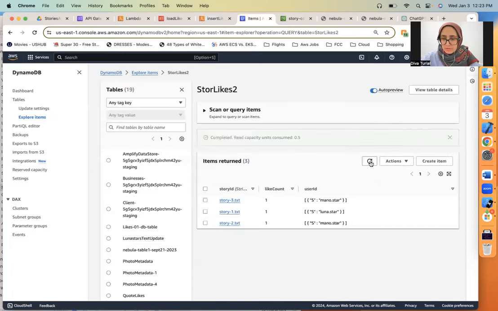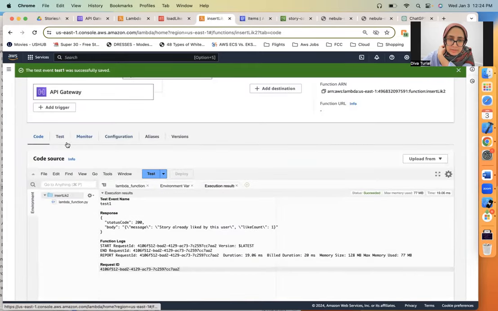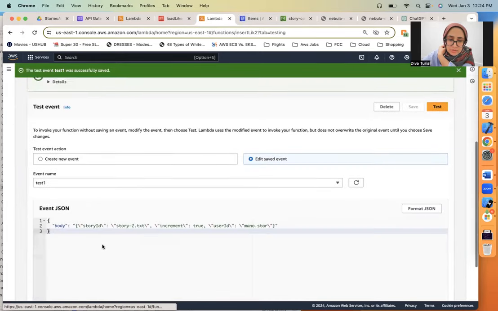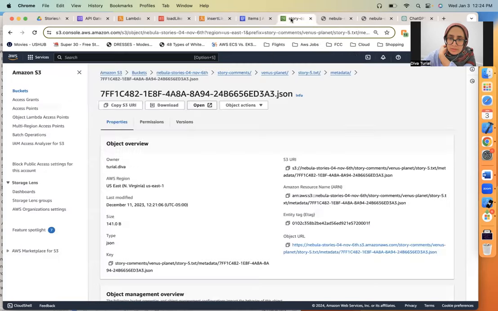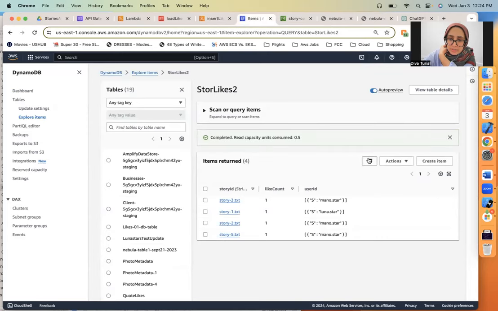So for story number 2, let's see... oh, actually, this change didn't increase. It's only 1 like. It didn't increment it. So I don't know why. I might figure it out and let you know later. But for example, if I go back to my insert and then in my test, I wanted to say for story number 5, right? This is another story I wanted to add. I want to save it and test it. And now I want to go back to my DynamoDB table, refresh it, and see, here you go. The story number 5 is added.